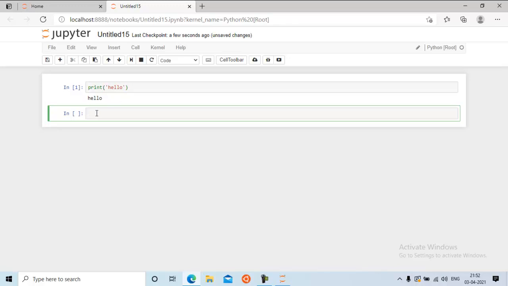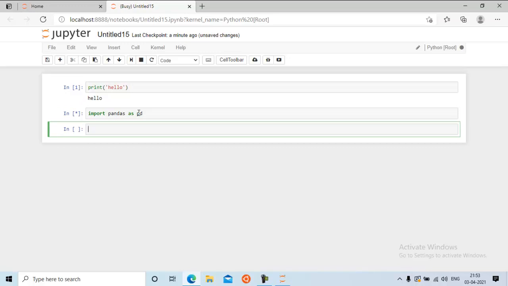The basic data structure that is useful for data analytics with respect to pandas is the data frame. So let us see how to use this data structure using pandas. First, import pandas. Pandas is a data analytics toolbox. You import pandas as any name. Usually we say pd, and Shift Enter. If everything is proper, pandas will be imported now.